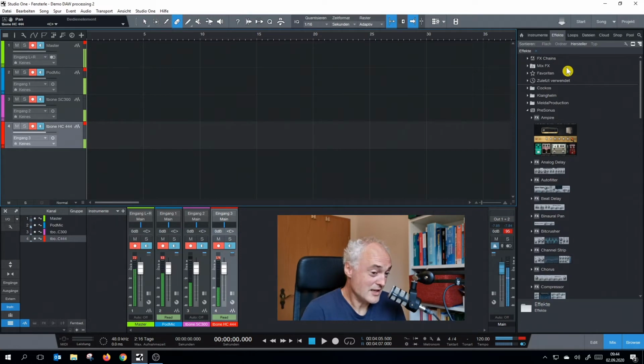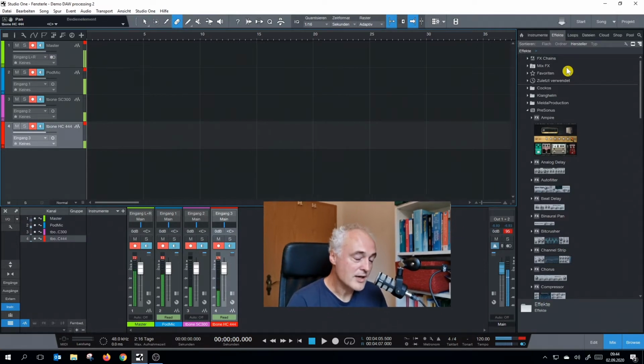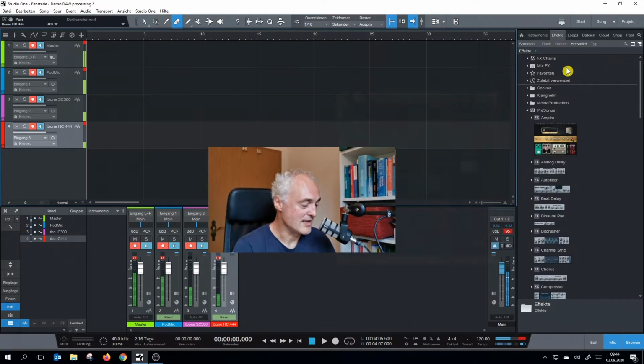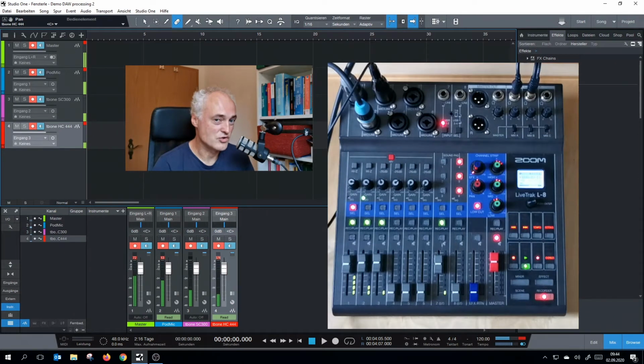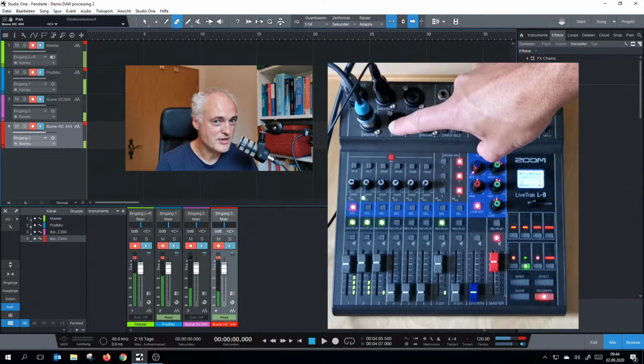And the starting point is, of course, you need to have something in. Usually you would just take your audio files and drag and drop them into your DAW. Now, in this case, I just record directly into the DAW. For recording, as an interface I use the Zoom LiveTrack L8. I have already explained how to set up a mix-minus setting on the Zoom LiveTrack L8. This is what I use. So you see here, I have connected 3 microphones to the Zoom LiveTrack L8.